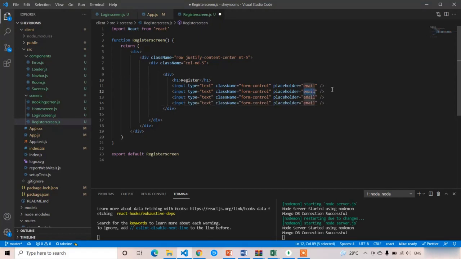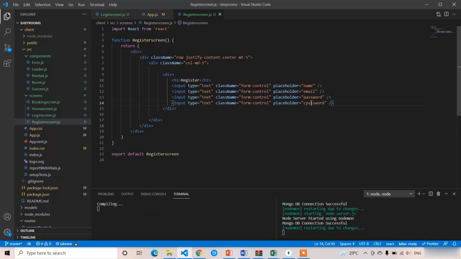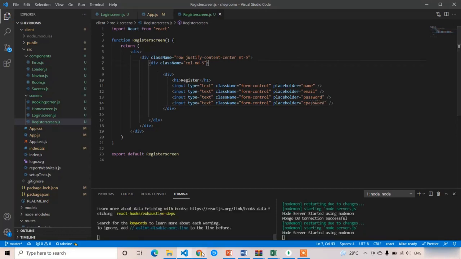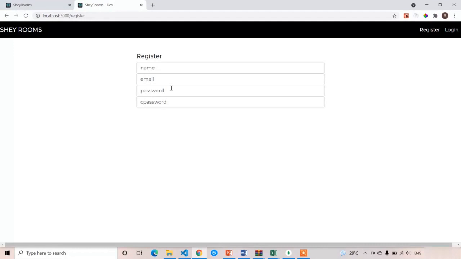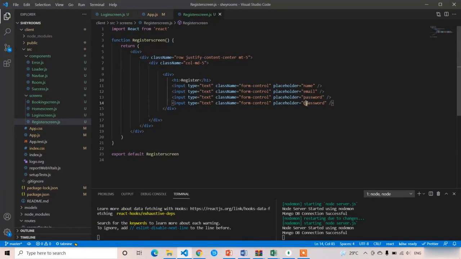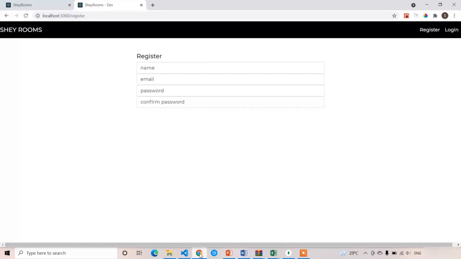The first one will be name, second one will be email. Name, email, password, and C password. That's it. Yeah, name, email, password, C password. And so instead of C password, I will write confirm password. Confirm password. Yeah, now it's working.